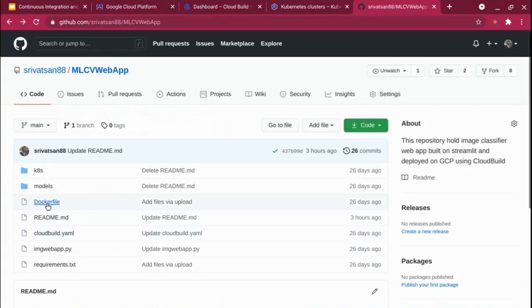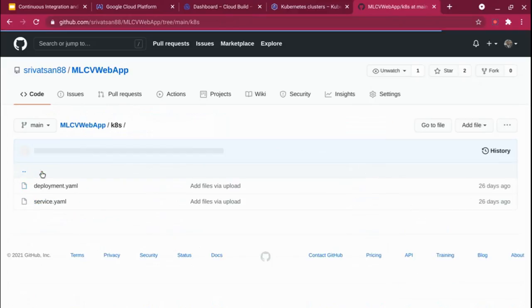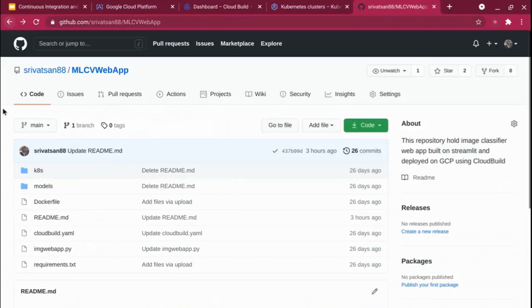And you can see the Dockerfile is there over here. The K8 directory contains the Kubernetes manifest files, the deployment.yaml and service.yaml files. The model is nothing but a TensorFlow model, which I explained in the last video itself. You can watch it. And the image web app is a Streamlit web application to deploy the model. That's what we have over here, right?